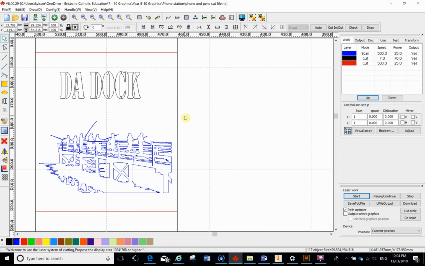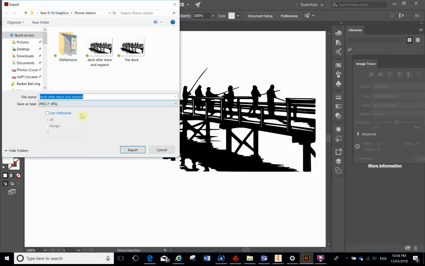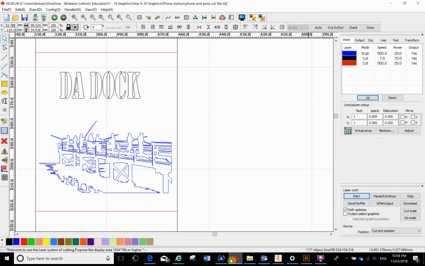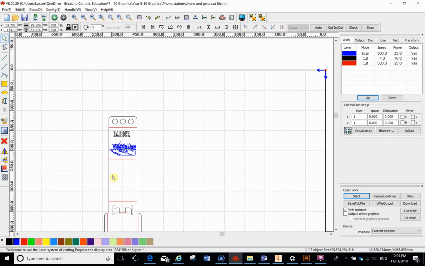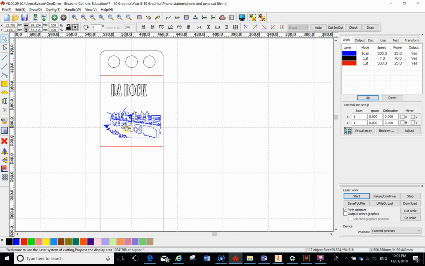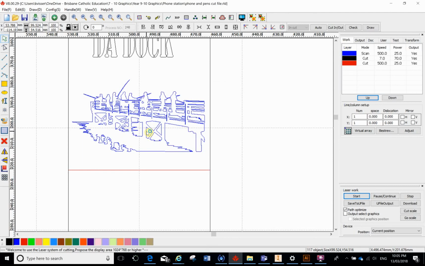Not too crazy, but you've just got to remember these steps, and putting it into AI and doing an export as JPEG and then bringing it back across. I'd love to find a simpler way. I've looked everywhere, but this seems to be the go at the moment for those more complex logos and images that we want to vectorize.